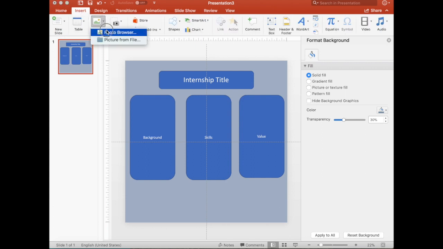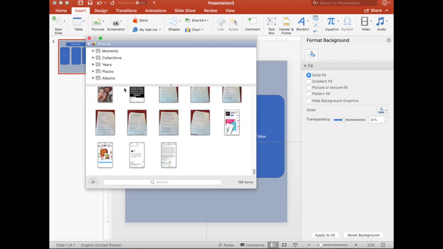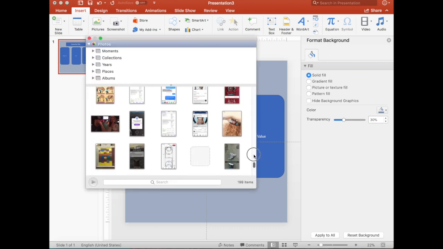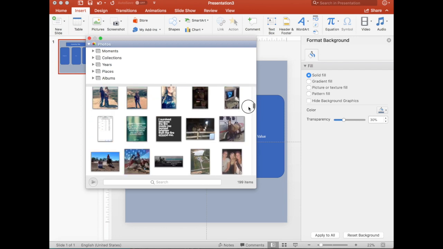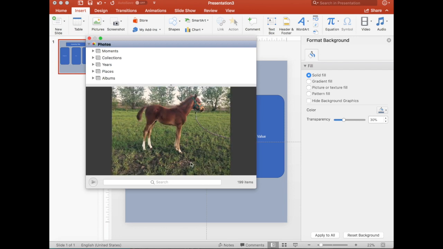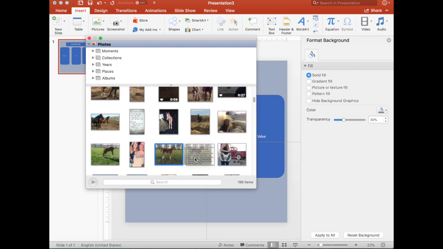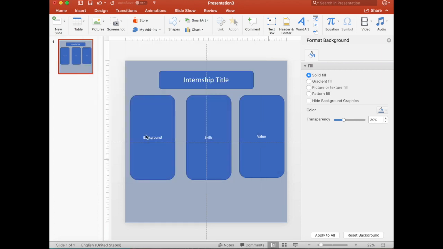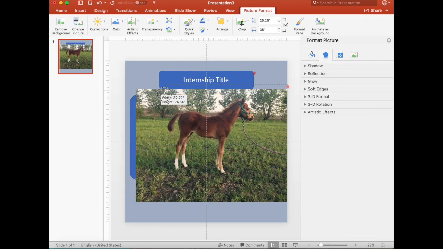And then lastly, you have to include pictures. I always like to have at least 2 or 3. If you have more, that's great. Just make sure that they're not super tiny so that they're easy to see. I'm just going to use this one of a horse because my internships were in the equine industry.